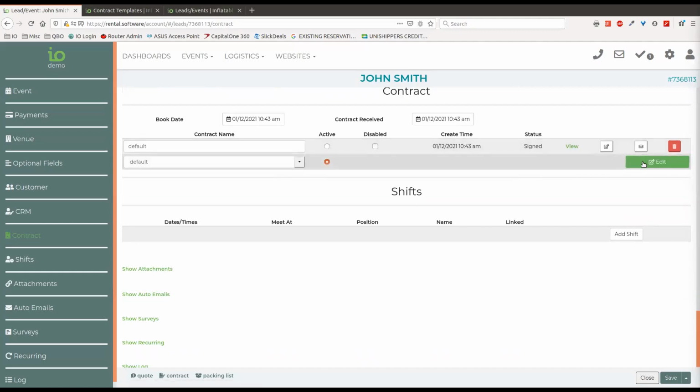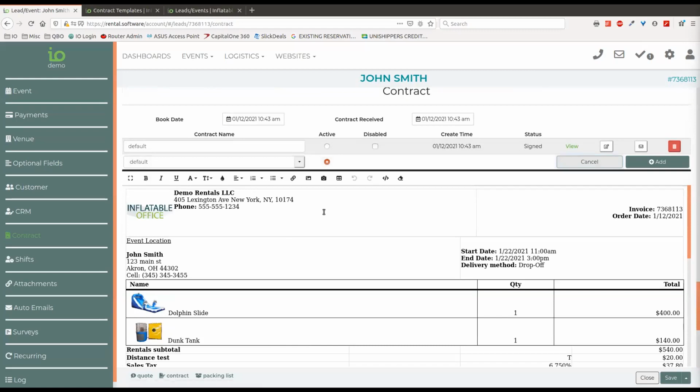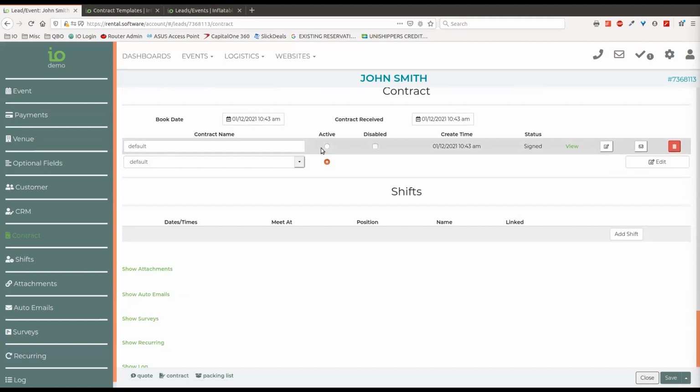But again, we give you the ability to edit these. Click edit. I can edit my default contract. And once I'm done editing, I have to click add because that's no longer a template. It'll be specifically what I changed it to. We also let you edit, and I don't need to make that active. I don't know if you know this, you can disable contracts as well. So if you have to cancel that event, you can disable that contract.